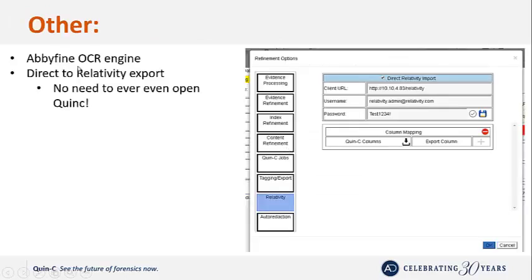We introduced a new OCR engine, the AbbyFine OCR, which is, in our experience, faster than LEADTOOLS and more accurate. But you have to own a license to AbbyFine. We're not shipping it with it. We continue to ship with LEADTOOLS.